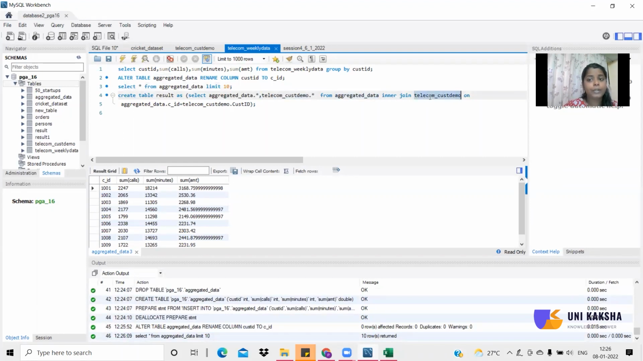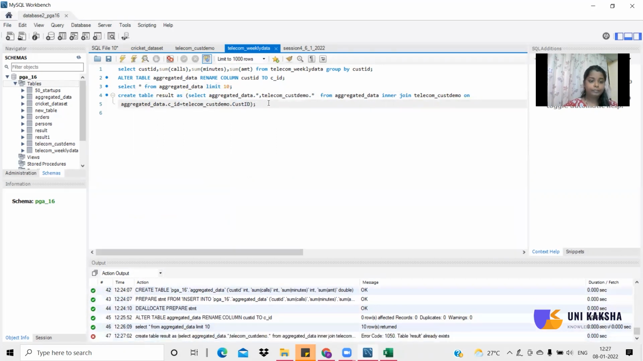And then you are going to inner join it with the telecom customer data in such a way that aggregated data dot CID, that is nothing but the common column, is equal to telecom customer data dot cust ID. So it is going to check which CID is matching with the cust ID of the telecom cust demo. Whenever this matching is identified, then and only then the information will be added with each other. That means your demographic information will be added with the transaction information. If the match is not found, then we are not going to append that information. That simple.